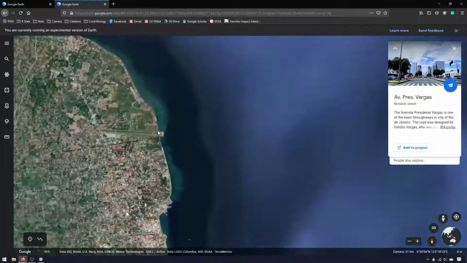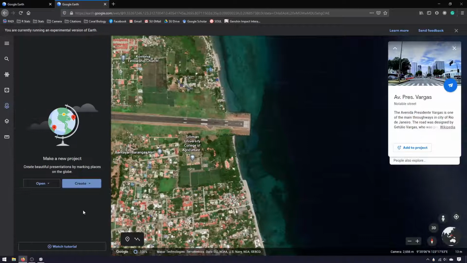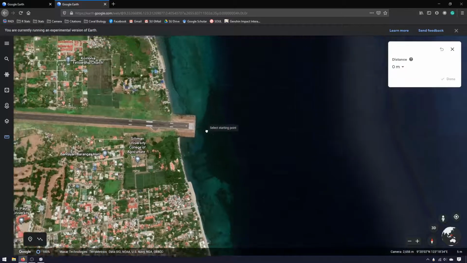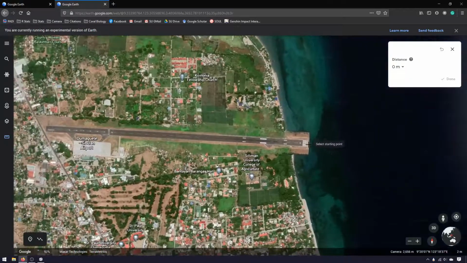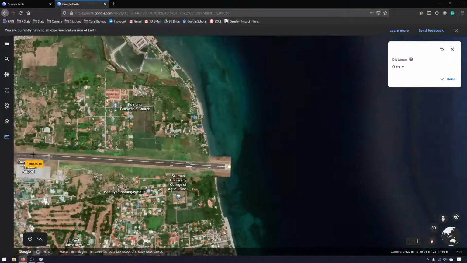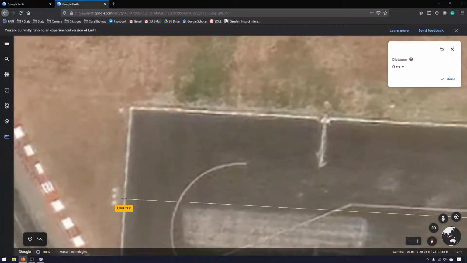So we're gonna go back and focus here. You can actually make different projects, but this is irrelevant to our GIS software. Now you can also measure distances and areas here. For example, you can measure the entire length of the runway. You just zoom in a little bit, select the point here, zoom out, and zoom right back here.